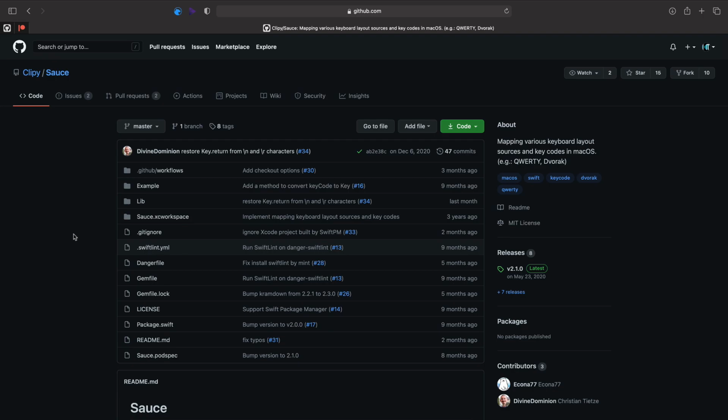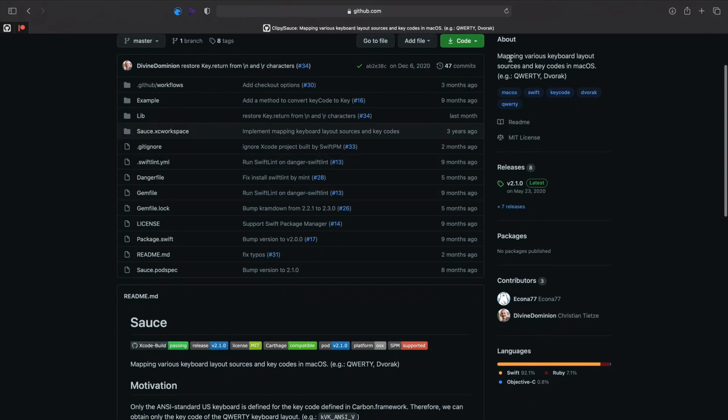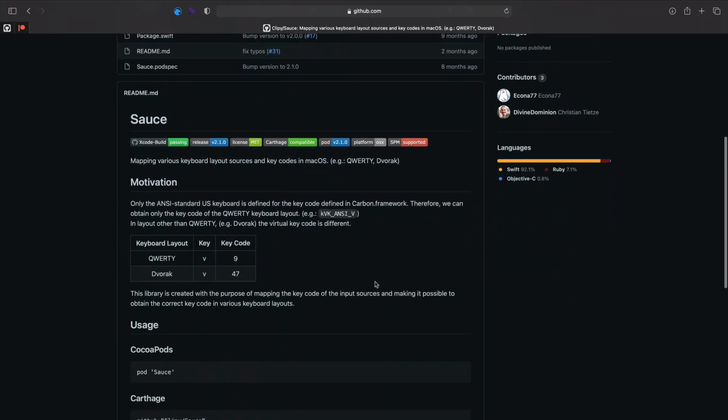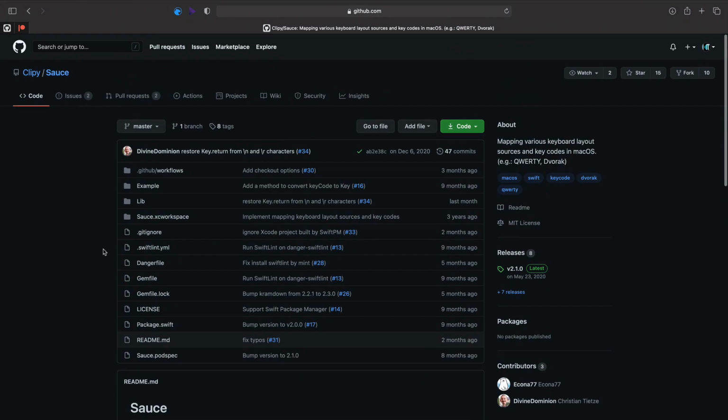Beautifully, there is this open source library called Sauce, which is for mapping various keyboard layout sources and keycodes in macOS. For example, QWERTY and the superior Dvorak, which is exactly what we want to do in this case. In fact, right here in their motivation section, it overviews the exact problem we're experiencing, saying that the keycodes in the Carbon framework only use the ANSI standard keyboard layout, and therefore we can only obtain keycodes for the QWERTY keyboard. So apparently the letter V has the keycode of 9 in QWERTY, but 47 in Dvorak. So let's just use this. They have solved our problem.